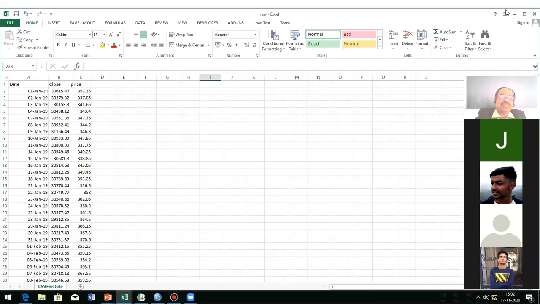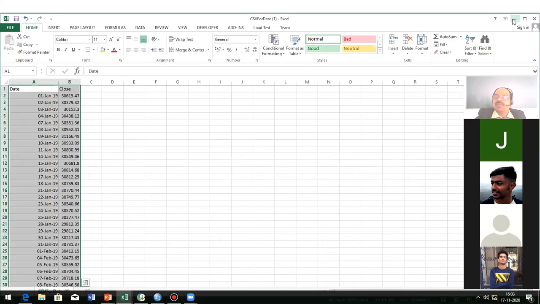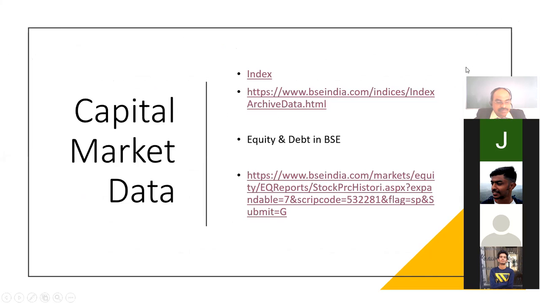Then you can open the file here. You can see here also it starts from 3rd June, but the Bank X is from 1st June. 2 days it is different. So make it as equal. I'll go down.